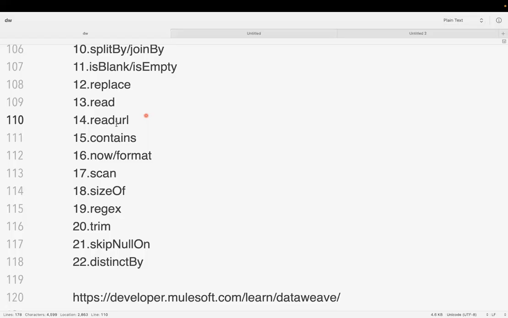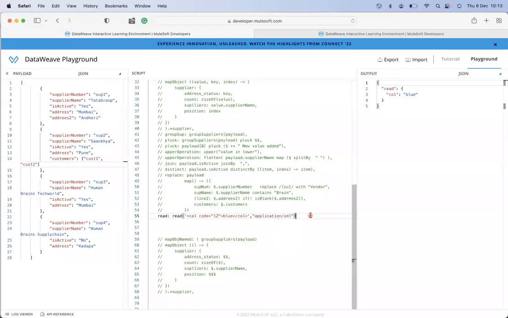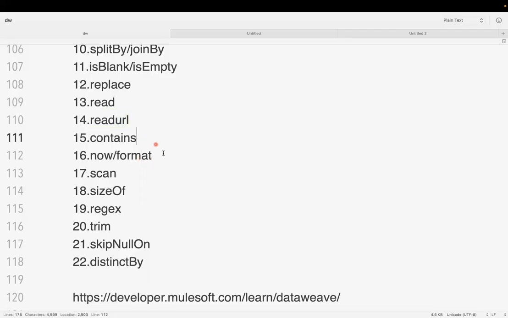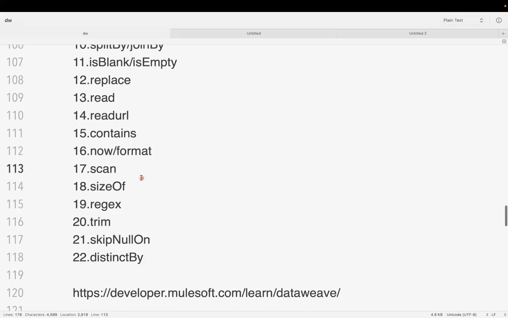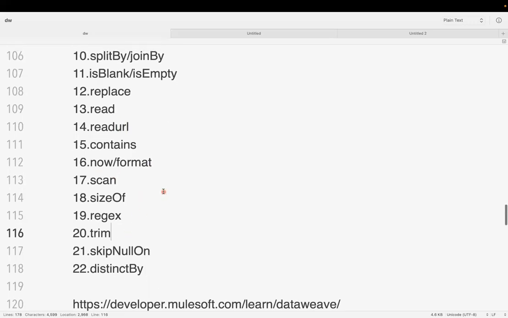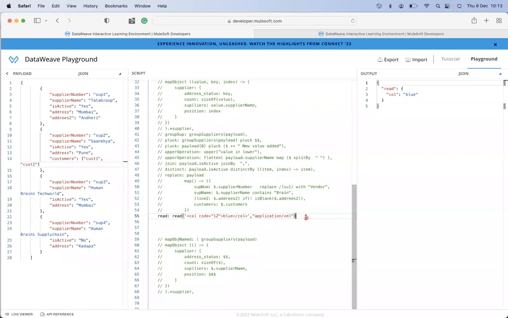And readUrl is also the same, but instead of providing the direct text value or string value, we need to provide a classpath, which is the src/main/resources stored location of that particular data file. Okay. And let me see other operations. We have discussed contains, and we have now and scan, and also trim is left. Let us discuss the trim operation.